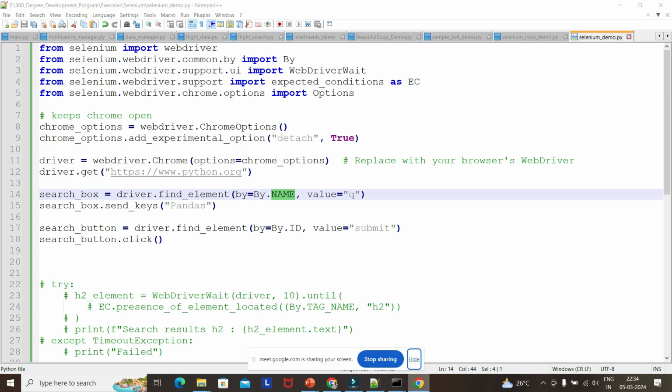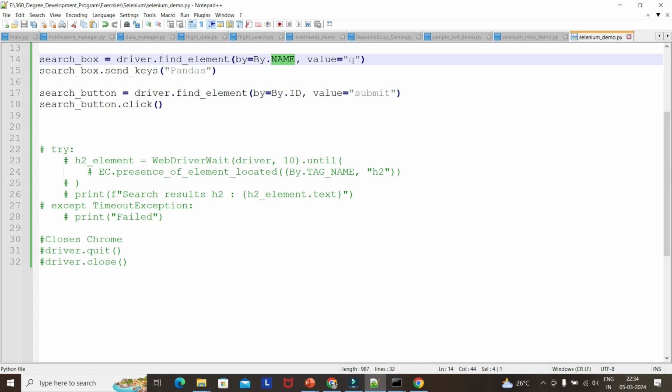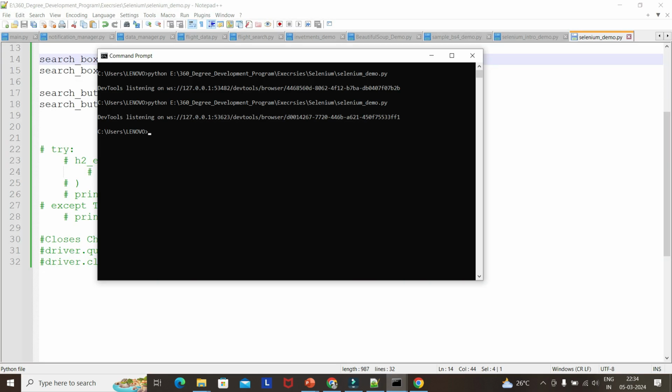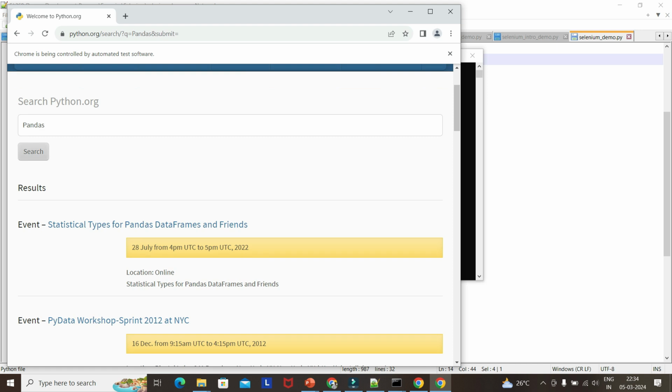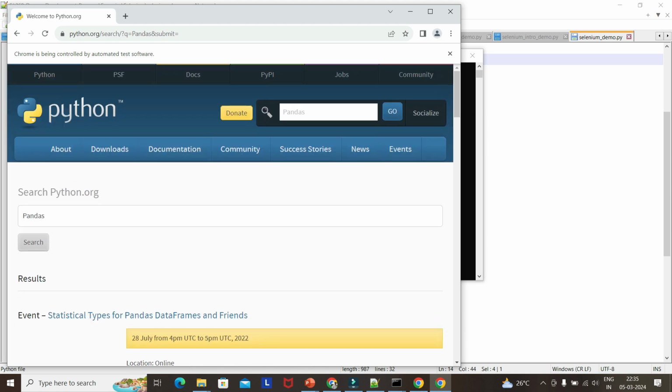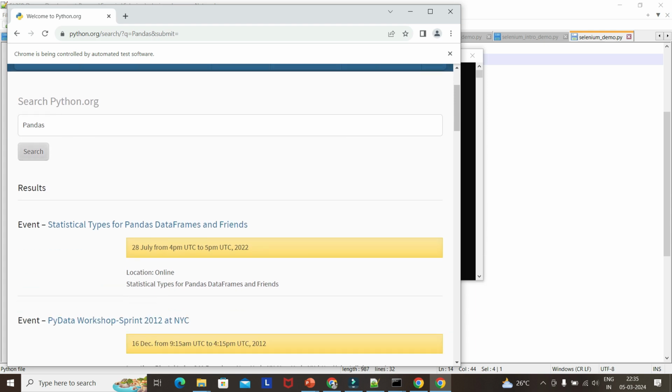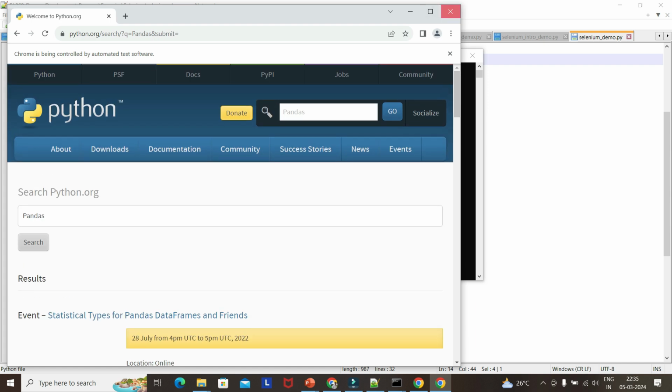Now if I run this again, I'm just not closing the driver. If you see, it is very fast. Within milliseconds, we haven't even seen it get typed, but it typed and clicked, and we got all the results, which is what we did manually. Now automatically, we have entered the search term in the search box, clicked it, and got the results. Now I'm closing this.